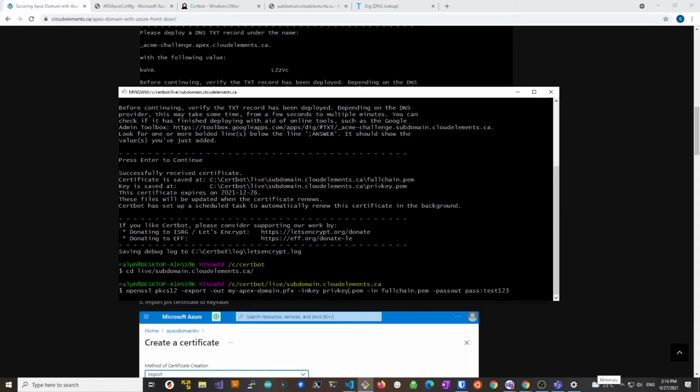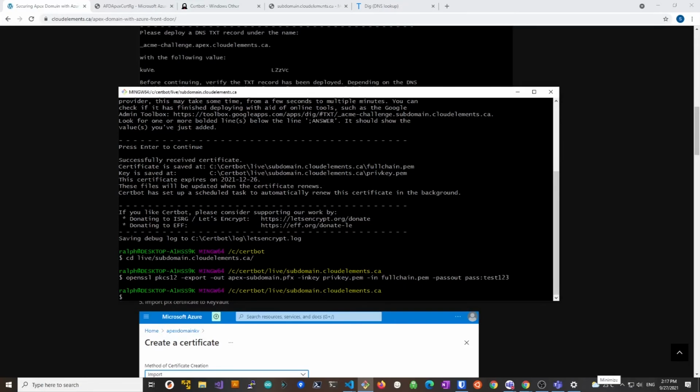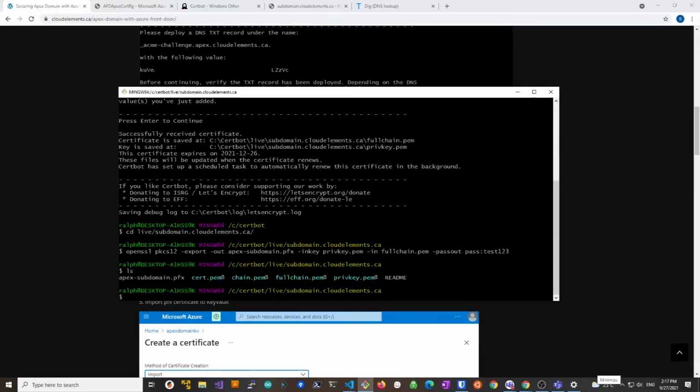Change the output file name. In our demo, I'm going to name it apex-subdomain.pfx. Check the folder. You will see the newly converted certificate with the name you provided.